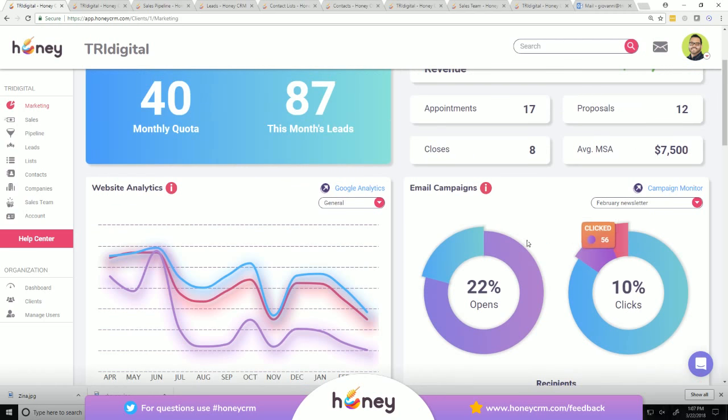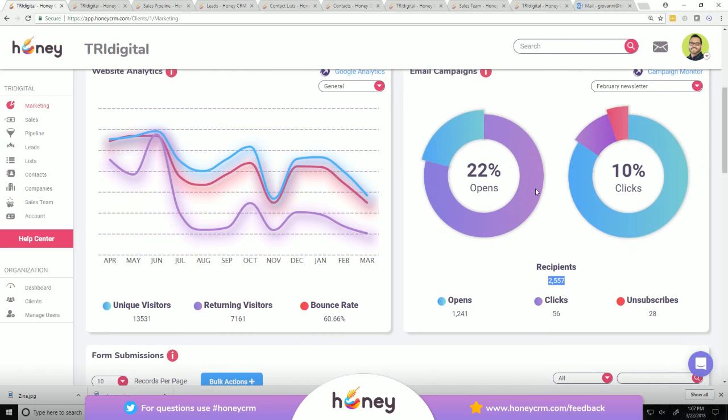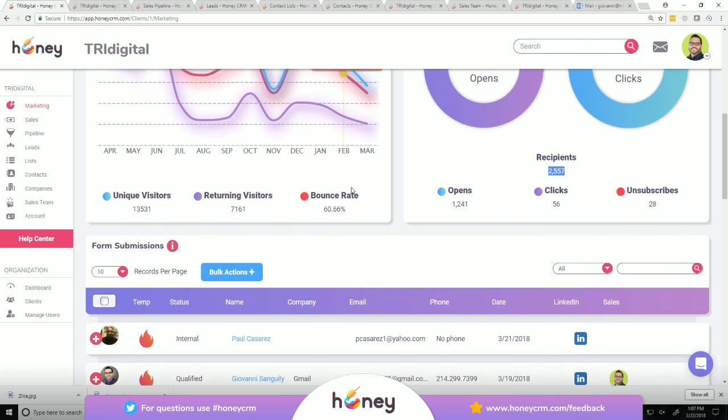This is an integration with your email service provider. In this case, the one that is currently active is Campaign Monitor, with a couple more on the rise, MailChimp, Constant Contact, etc., that we're putting in there. Oh, we also have HubSpot integrated. So that's another email service provider that you can use if you're a HubSpot user.